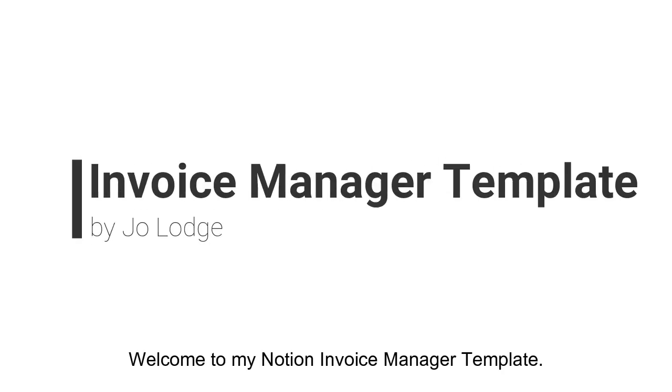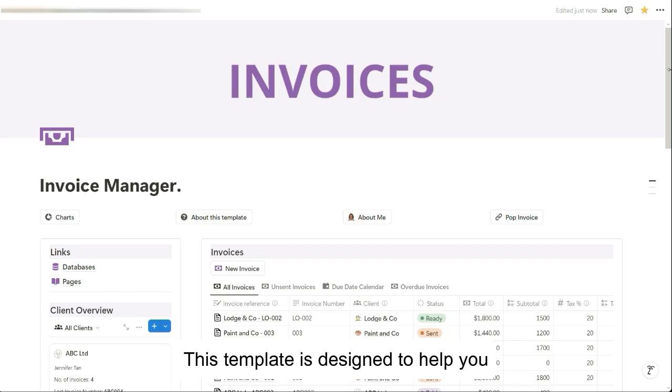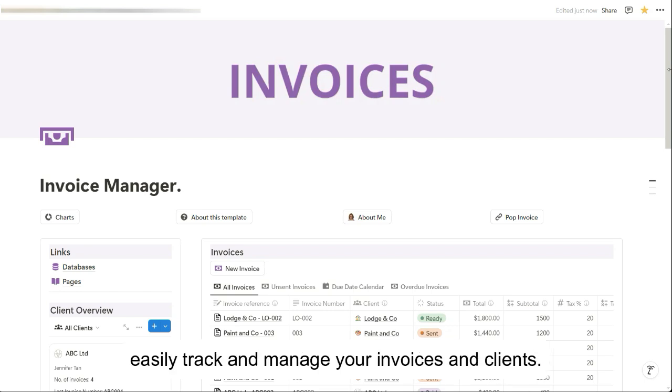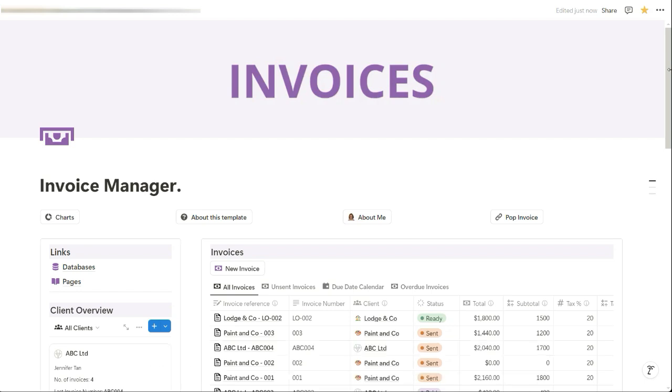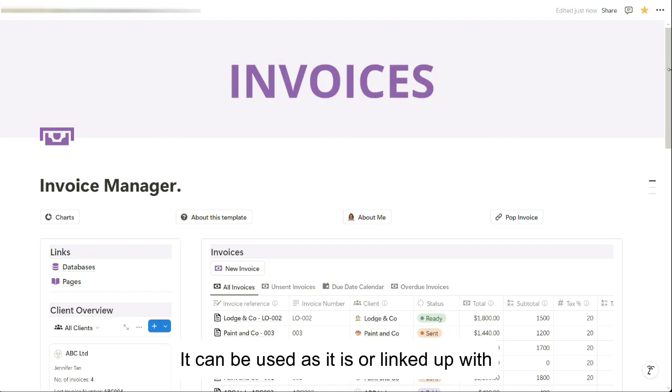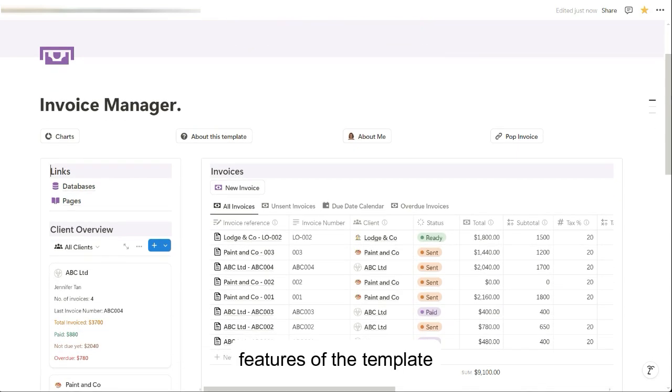Welcome to my Notion Invoice Manager template. This template is designed to help you easily track and manage your invoices and clients. It can be used as it is or linked up with Pop Invoice to create PDF invoices, email clients, and automate reminders. Let's get started and explore the key features of the template.